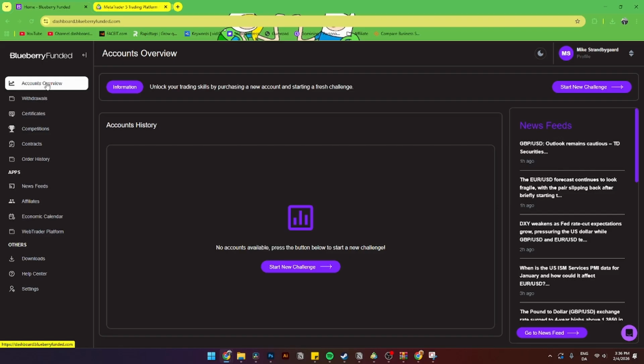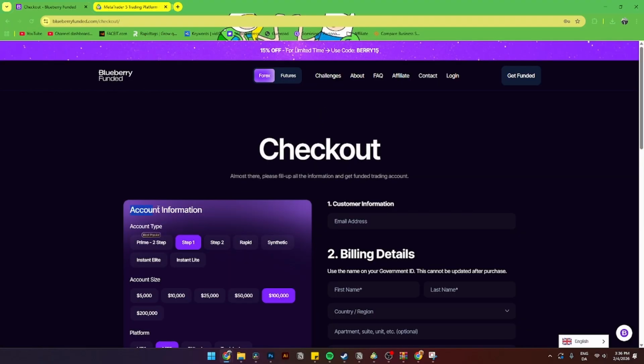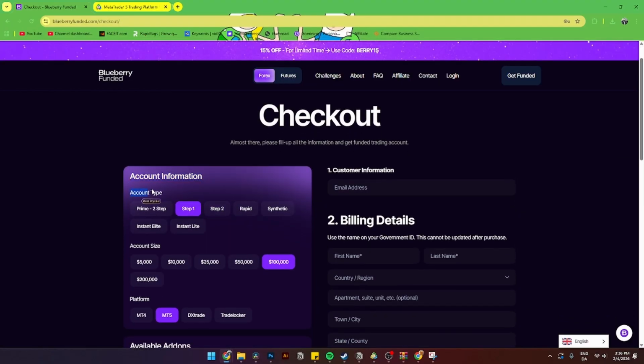From here, to start a challenge, you'll simply need to go over to Accounts Overview, and then from here, you'll need to click Start New Challenge. Once you do that, this little icon will pop up, and then it will go into a new page right here. And here you can add in the account information, like account type, if you want to choose a prime 2-step, a step 1, step 2, rapid, synthetic, instant elite, or elite light.